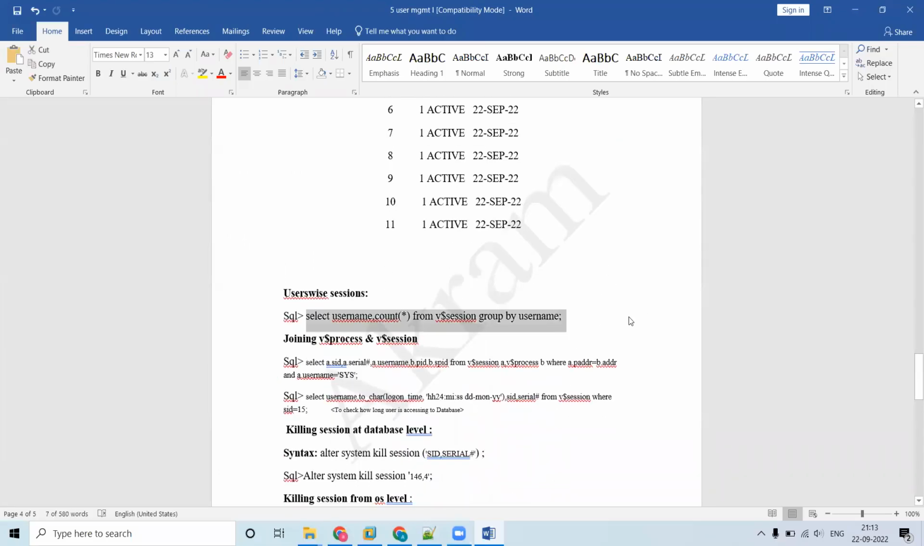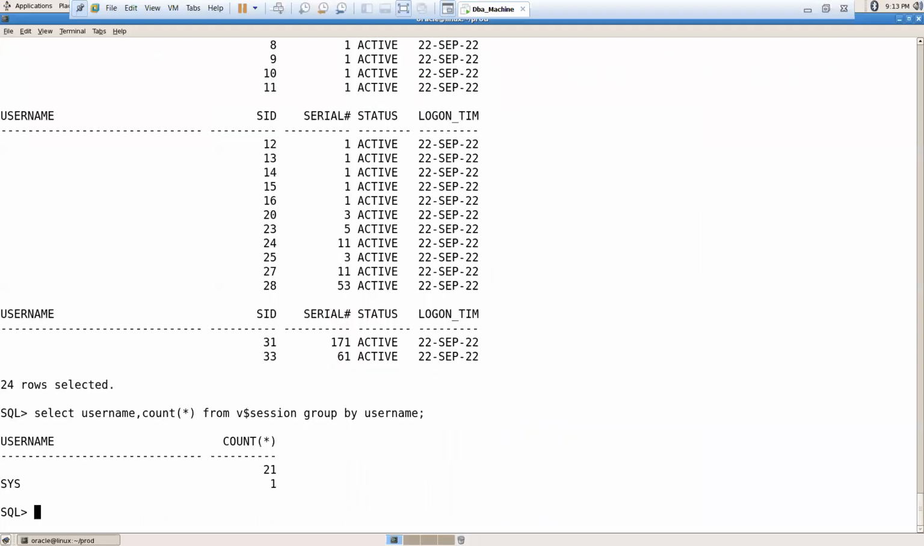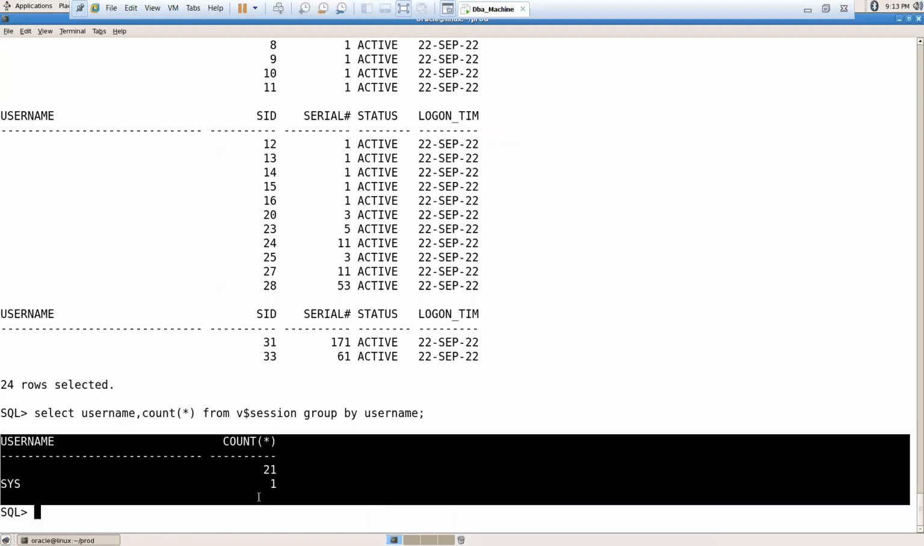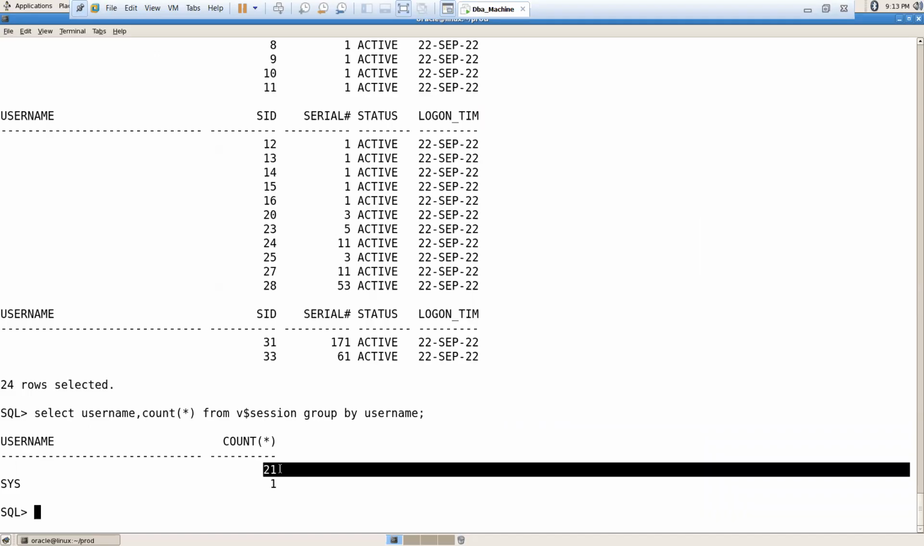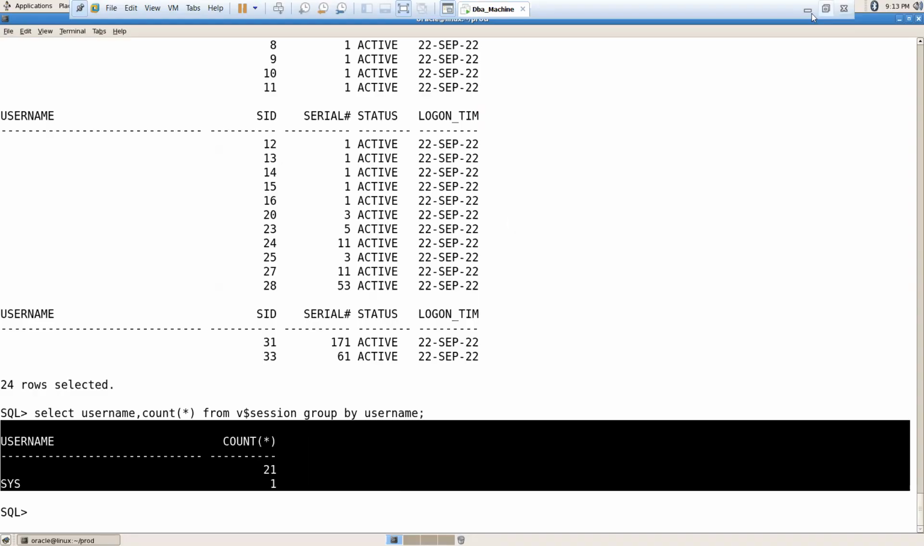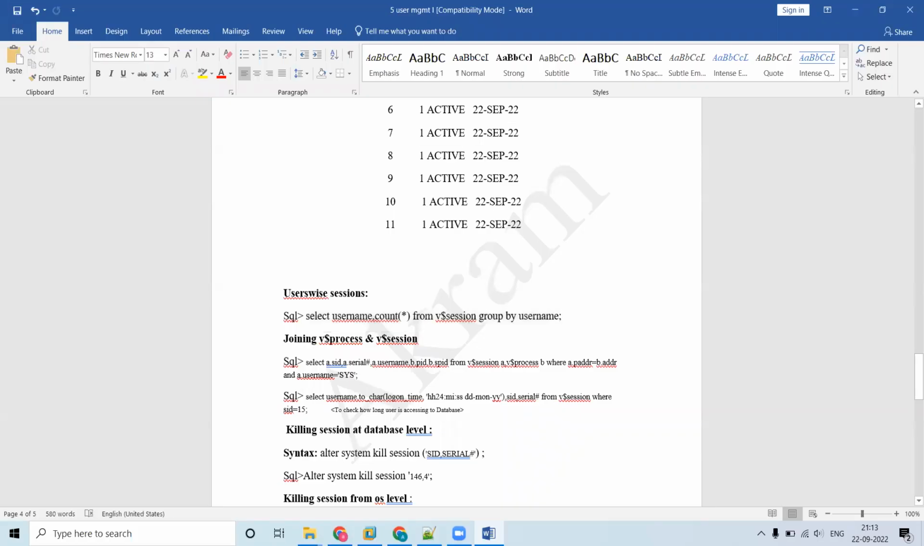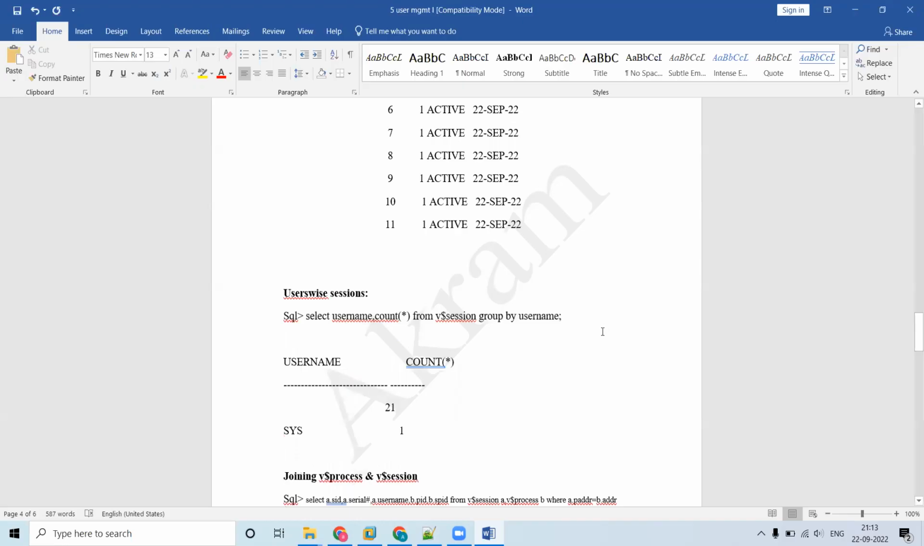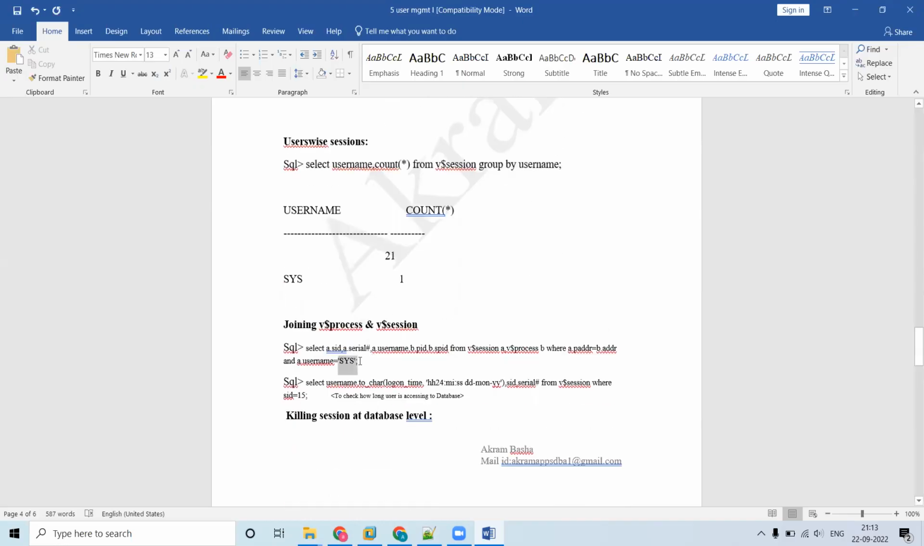For example, see here. Without username, 21 sessions are there. With username, one session is there. Now, that sys user will have one server process, and for that server process, one unique ID will be there. So how to find out that one?